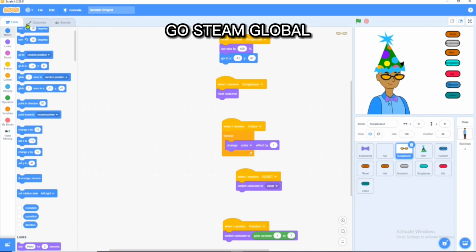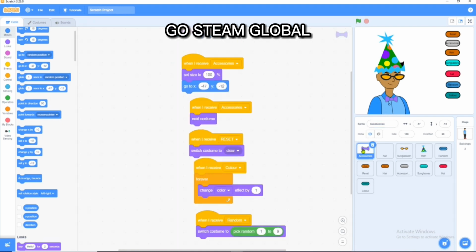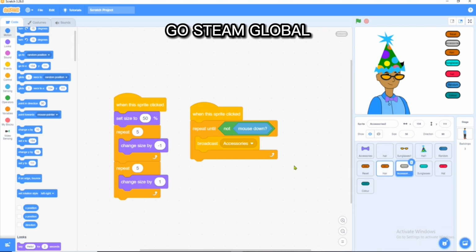Now, on these 4 particular icons, they have almost the same code. Now, there are 2 that will be for the name of the icon if it's for accessories. That means when I receive, just the same idea of the former project, the photo editor, it will be when I receive accessory. Remember the last button of accessories, where we said when the sprite is clicked, to make it look clickable, it should set size. You can see it's looking clickable.